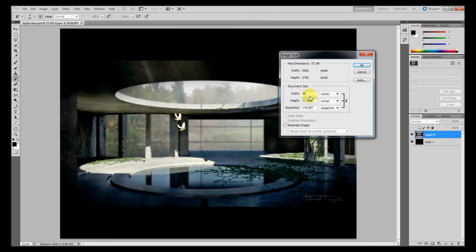Let's see what we could get this to, because you can do this a different direction too. We could say, what's the biggest we could get this at 150 dpi? So we just say 150, and so we could print this image at 35 inches by 25 inches at 150 dpi. And if we say OK, the image size may or may not change on the screen, I'm not totally sure, but I do know that we won't be losing pixels or resolution because this is unchecked.